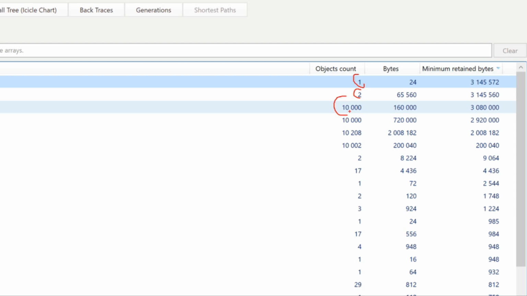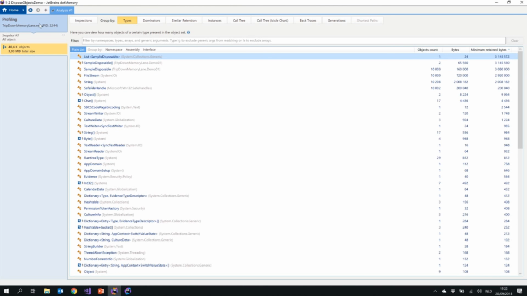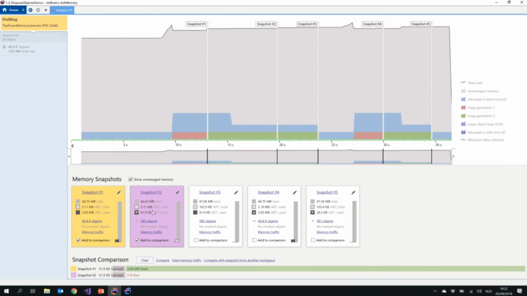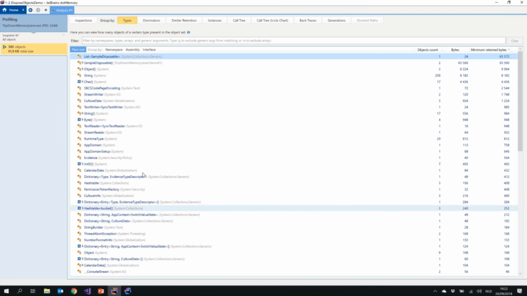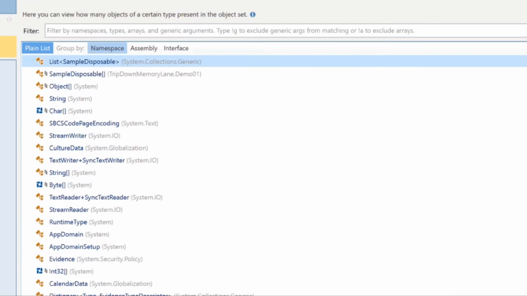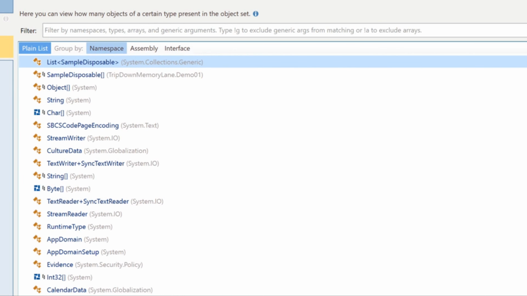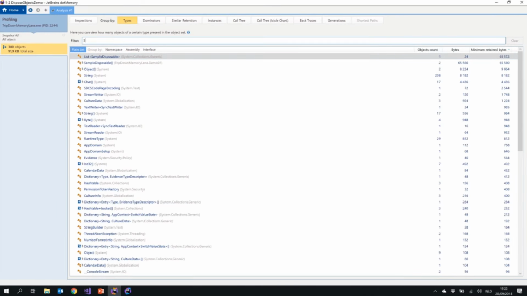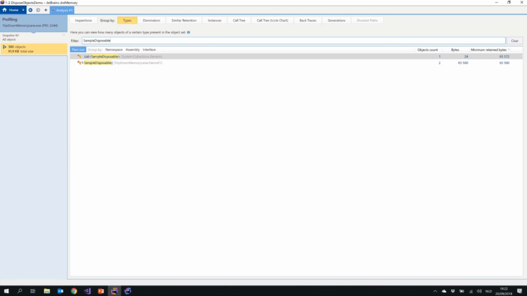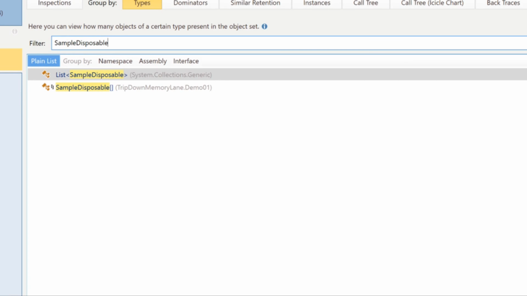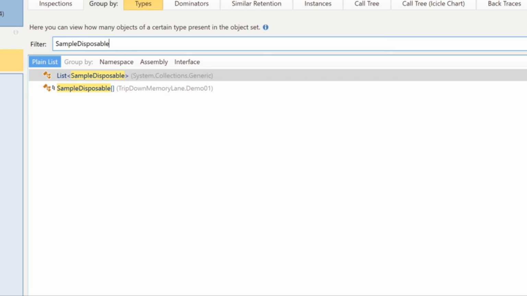Then I forced the garbage collector to run, and I went into my second snapshot. In the second snapshot, I would expect that all my sample disposables are gone. So the list and the array are still there. But if I search for my sample disposable, you will see that that's the only thing that appears to be in memory. And I'm really saying that it appears to be in memory because my sample disposables are still in memory.